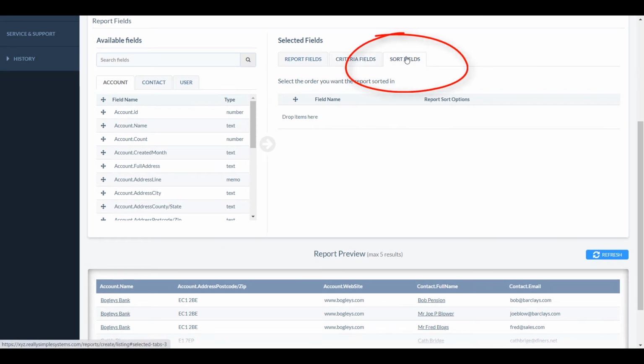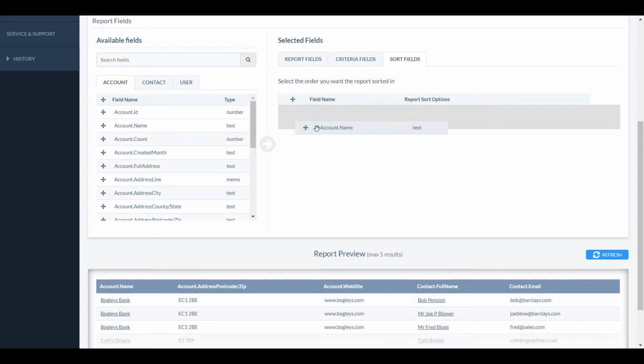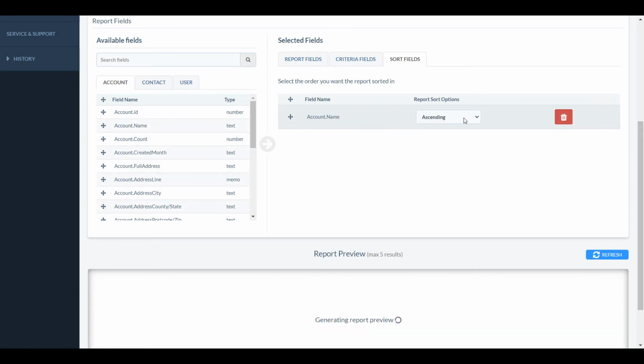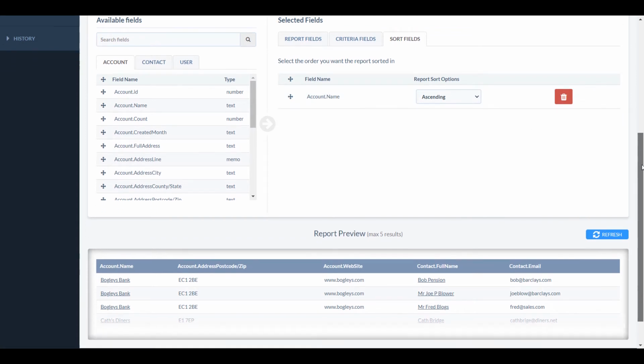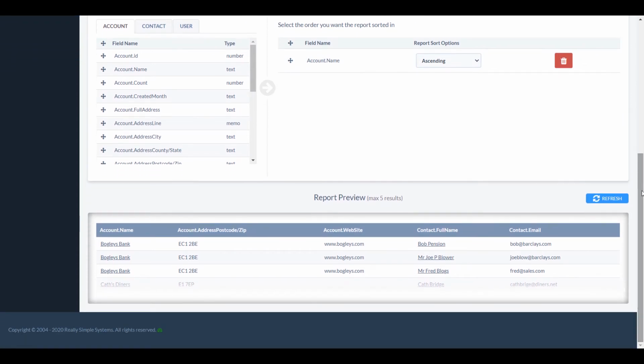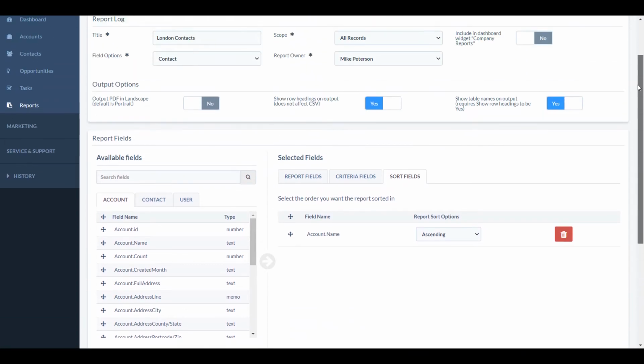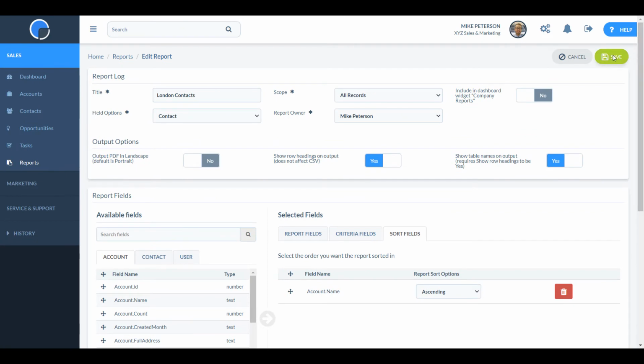I can then use the Sort Fields tab to sort the report by account name alphabetically. I do this by setting the account name to ascending. In the report preview below, I can see the first five records showing how the report will be displayed. Now I'll save and click to run the report.